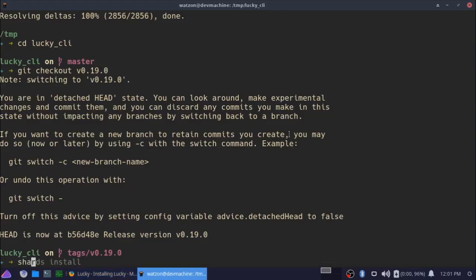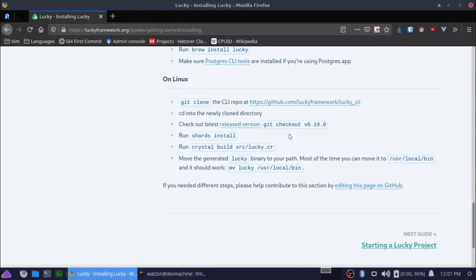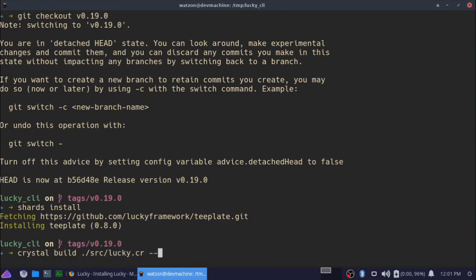Now we're going to run shards install. Oops. And there's only one dependency, so that was quick. And run crystal build source and lucky.cr. Now, normally I would add the release flag here, but release mode does take a little bit longer to compile. So we're not going to do that right now. So we're going to run crystal build and build out the binary. And this will take a few seconds.